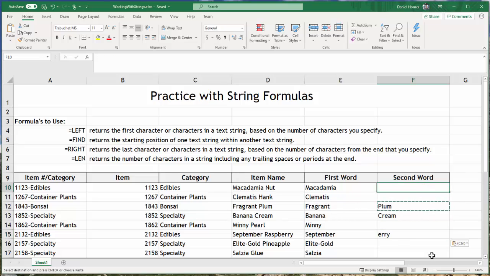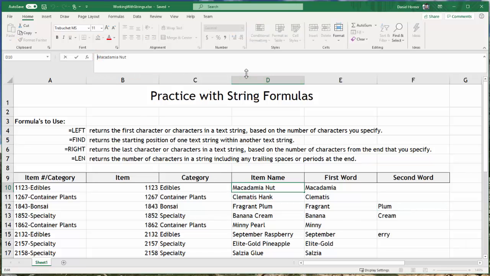Let's do that as an experiment. Try that logic. Here's a string right here, macadamia nut. I'm going to put the cursor up here. Let's count: 1, 2, 3, 4, 5, 6, 7, 8, 9, 10, 11, 12, 13. We've got 13 characters. If you've got a piece of scratch paper around, write down 13. That's the length of macadamia nut.